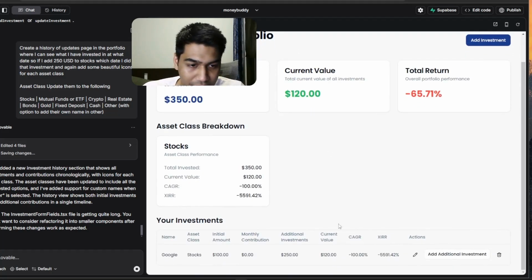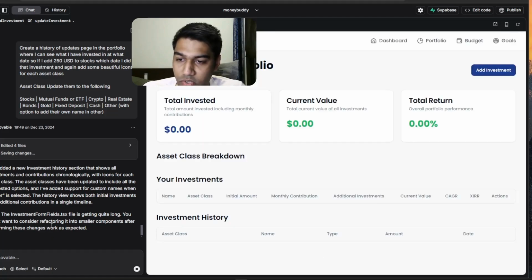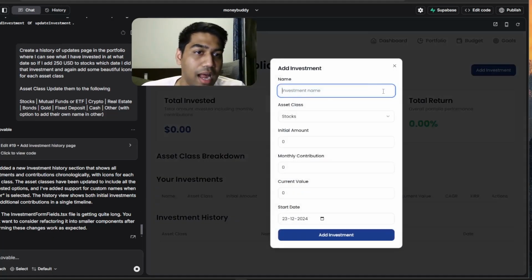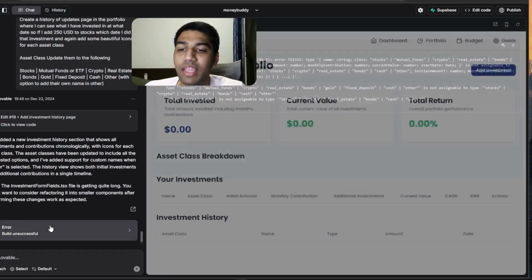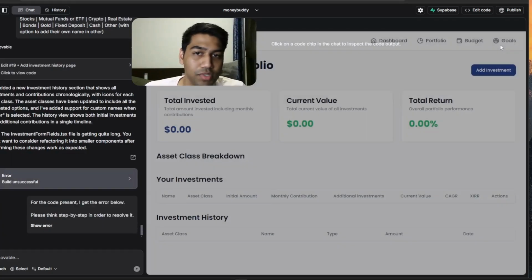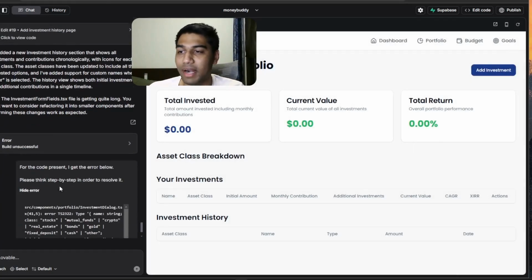Okay, I've added an investment history and it's going to check just the investment history. Let's add again: Google stocks, 100. Okay. Again, build unsuccessful. So I'm just going to go ahead and try to fix it. It automatically should be able to.